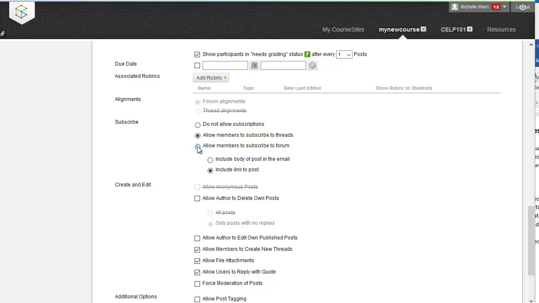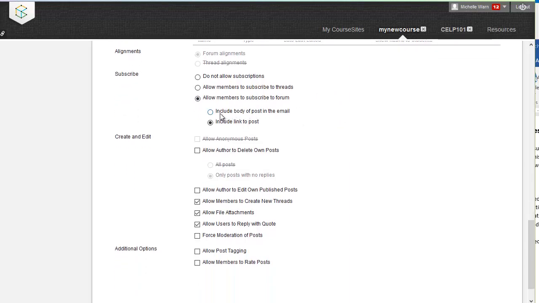I'm going to actually allow them to subscribe to the forum. You can have them subscribe to threads and not the whole forum. I'm going to say the whole forum, okay? And I'm going to include the body of the post in the email so students can read it right there at the convenience of their email and decide whether they need to go into the classroom and respond or not.